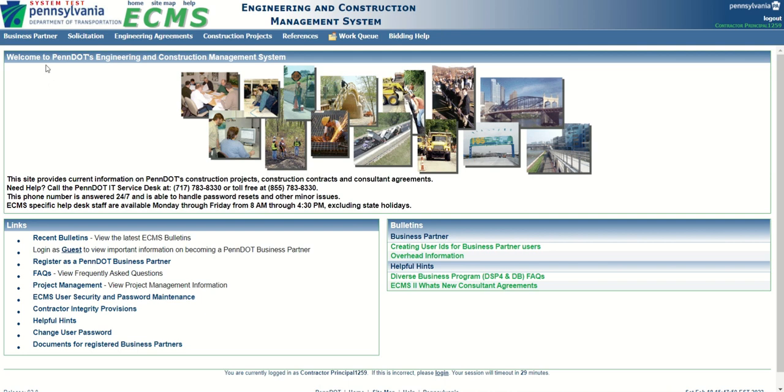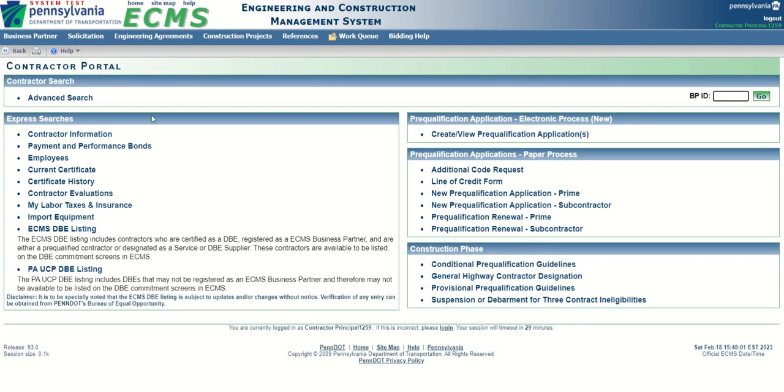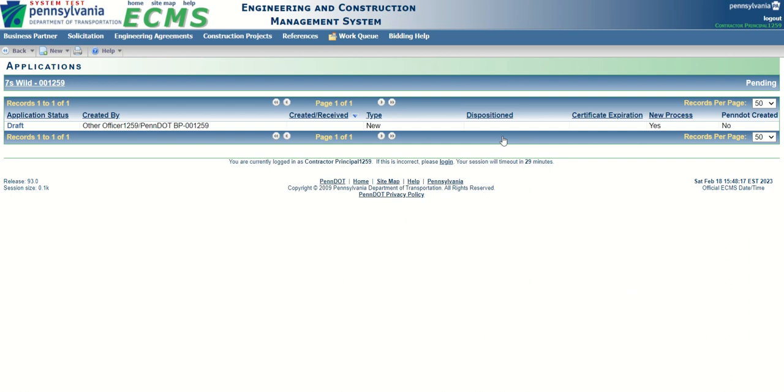In the top left-hand corner, click Business Partner. From the drop-down list, select Contractors. The Contractor portal screen is now displayed. On the right side of the screen, select Create View Pre-qualification Applications. On the Application screen, select Draft in the Application Status section.